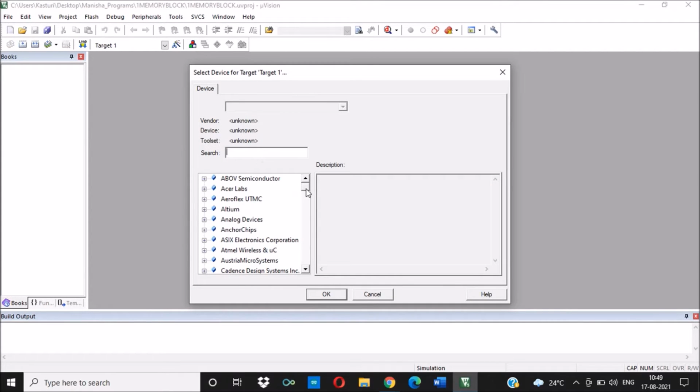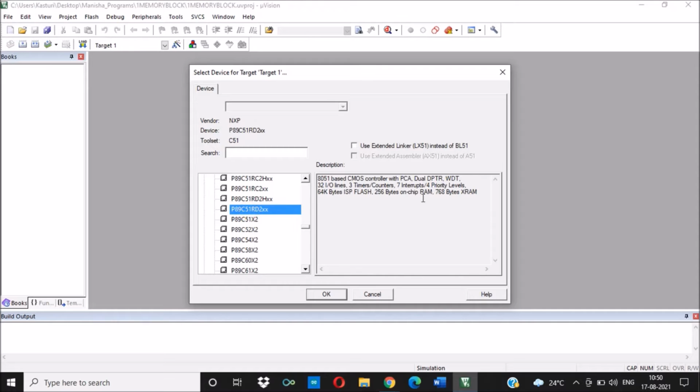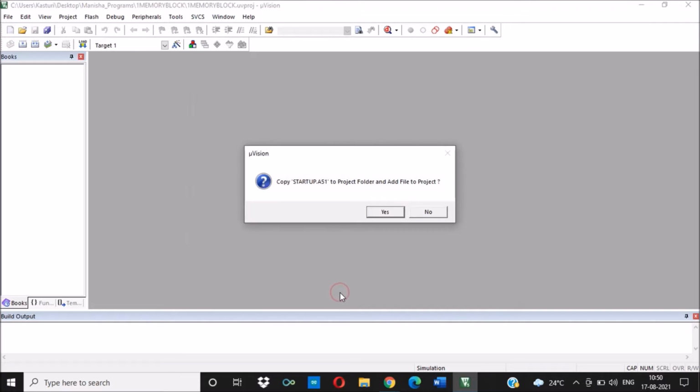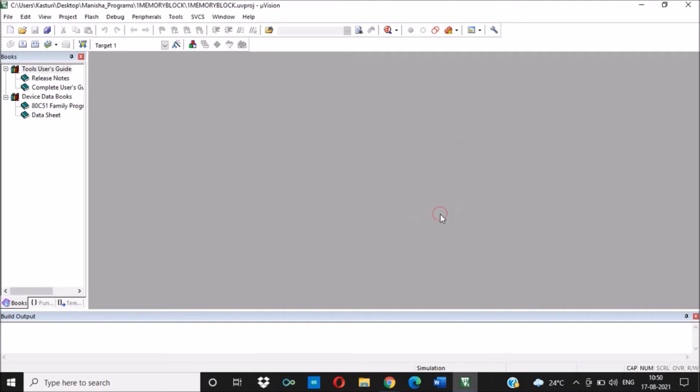Now you have to select the particular microcontroller. You can select the companies of microcontroller. Here the manufacturer company names are given. I am selecting Philips NXP, and here I am selecting 89C51RD2XX. Here you can observe the specifications of this IC. Click on OK. Here copy startup.A51? Click No.